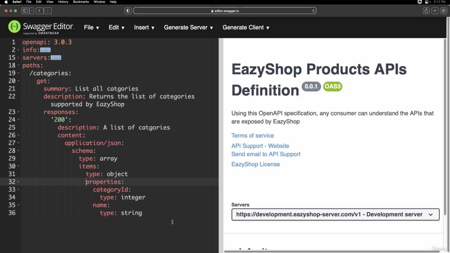I hope you are very clear with what we have done under paths. In the next lecture, let's try to explore how our Swagger UI is going to display this information.